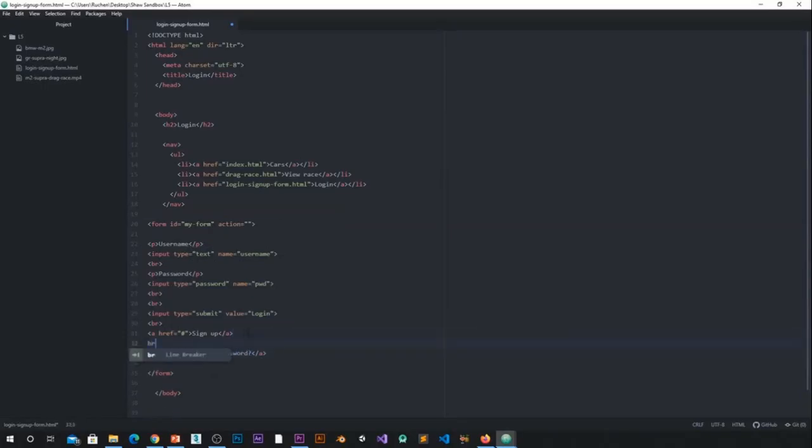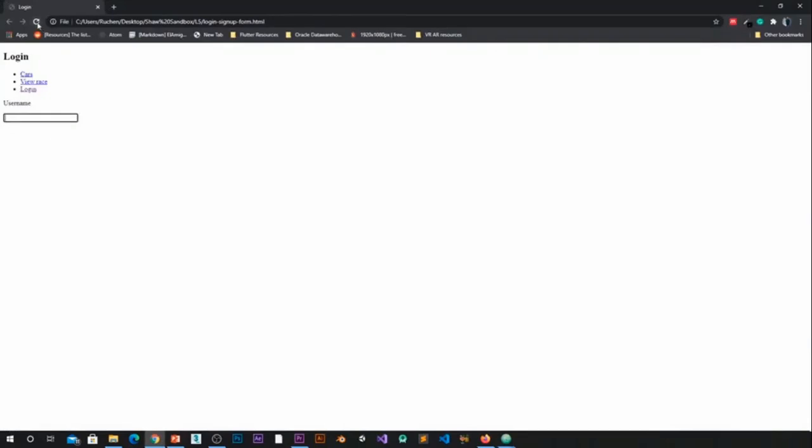Great, and that should be everything. I just need to add a break over here so that they are on separate lines. Now, if we refresh our page, voila, we have exactly what we had in our slides. We've got a navigation system at the top, we've got a username paragraph, we've got the field associated with that, we've got password, and we've got our login button as well as our sign up and forgot password links.